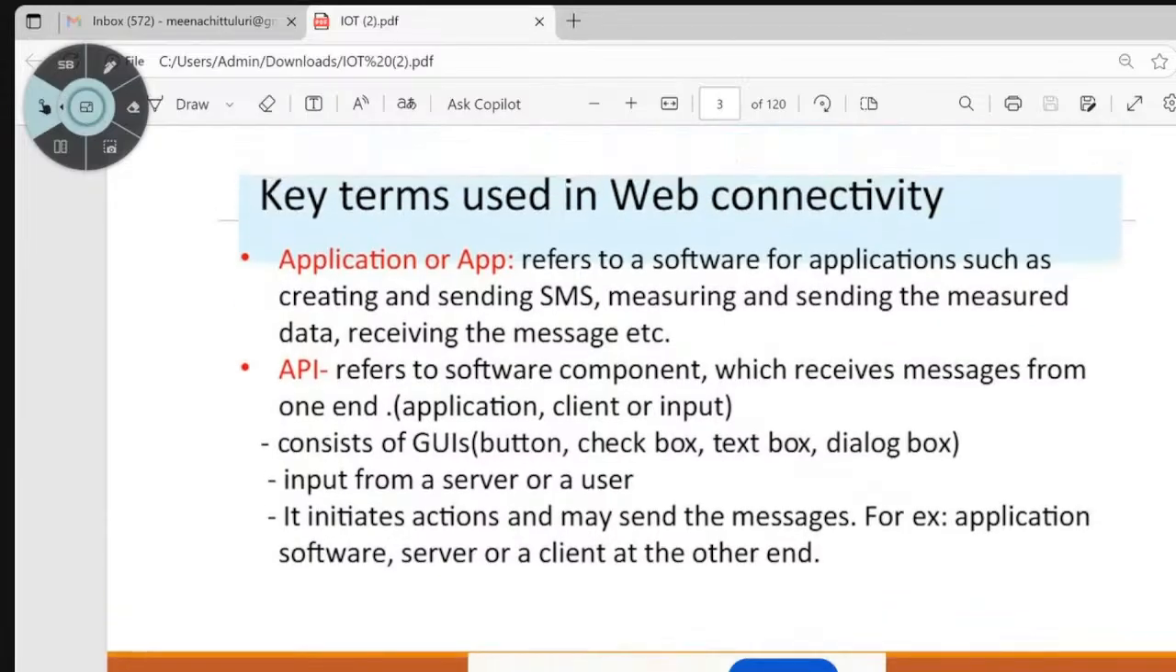So in the morning class, 10 to 11, we need to discuss this web connectivity. How do we need to connect the web? So we need to connect the web.